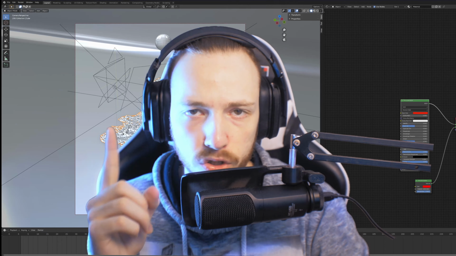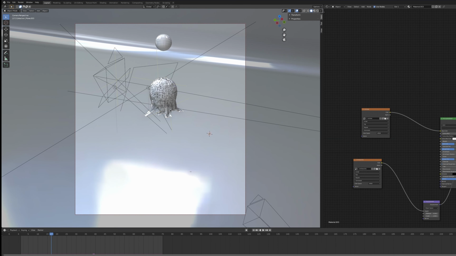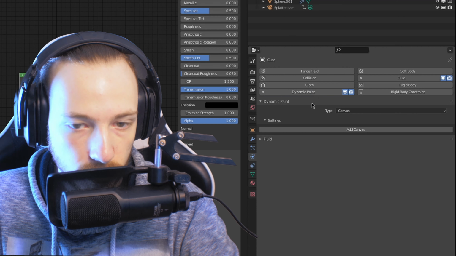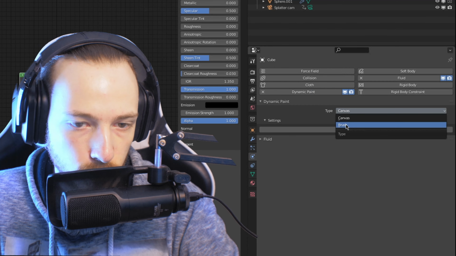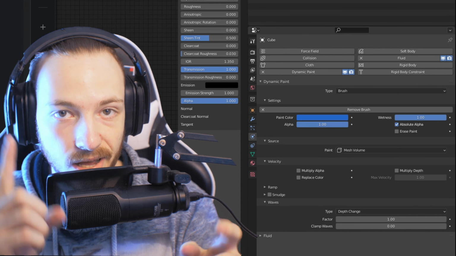Now that we have a canvas, we need a brush. In this case, it is our blood simulation domain. Then we also want to enable dynamic paint in the physics tab, but this time we will set it to brush and add one. We can mostly ignore all things here, except source.